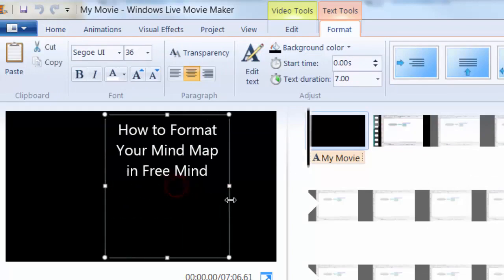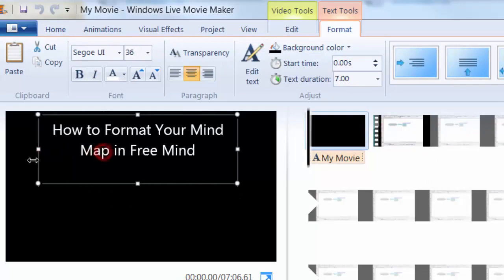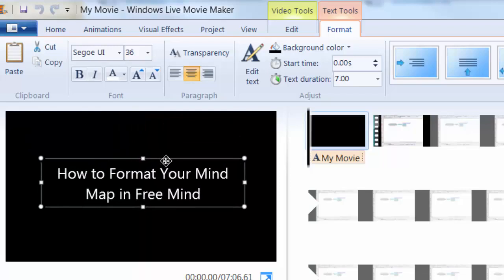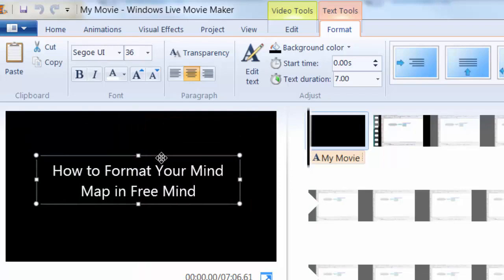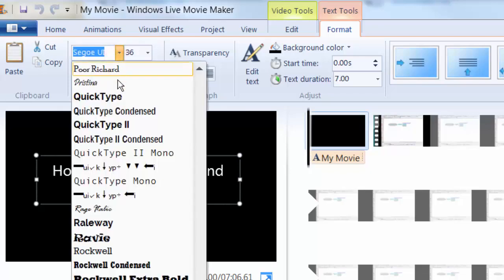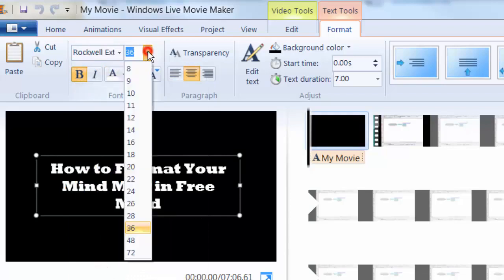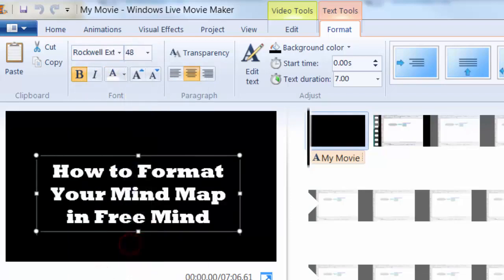You can adjust the size of the box. You can adjust the placement of the box on the slide. You can adjust all the different types of fonts and size and colors. In this case, I'm going to pick a different font. I'm going to make it a little bit bigger.